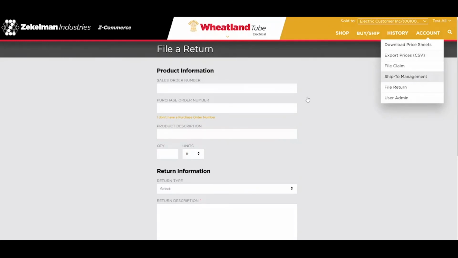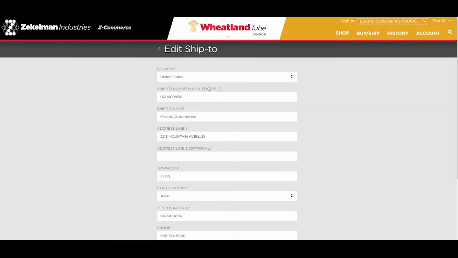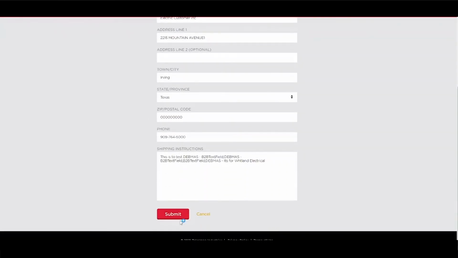Lastly, ship to management. If there's something wrong or something that you'd like changed with the ship to, as far as the data or an address or anything, click the edit. Make any changes that you'd like to make and hit submit. This will not automatically make the change. This is a request for change. It will go to our internal people that will review the request and make the necessary changes.